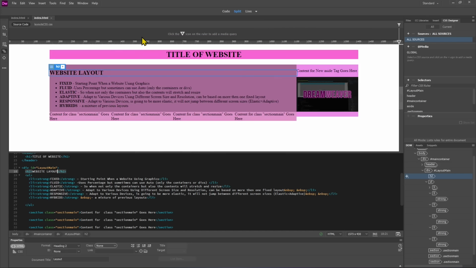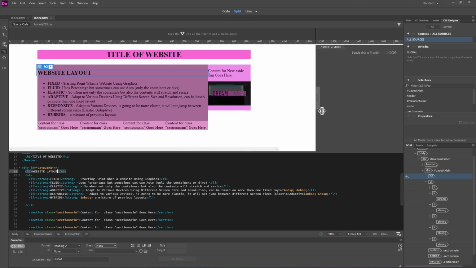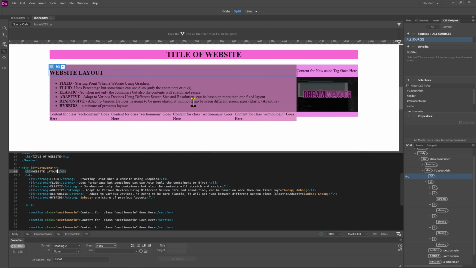So you can start with a static layout using a graphic design application like Photoshop, whatever. You can slice the pieces. You can export, for example, from Photoshop, and then you can start to recreate it, switching from an initial fixed situation to something fluid, then elastic, and then adaptive and responsive.